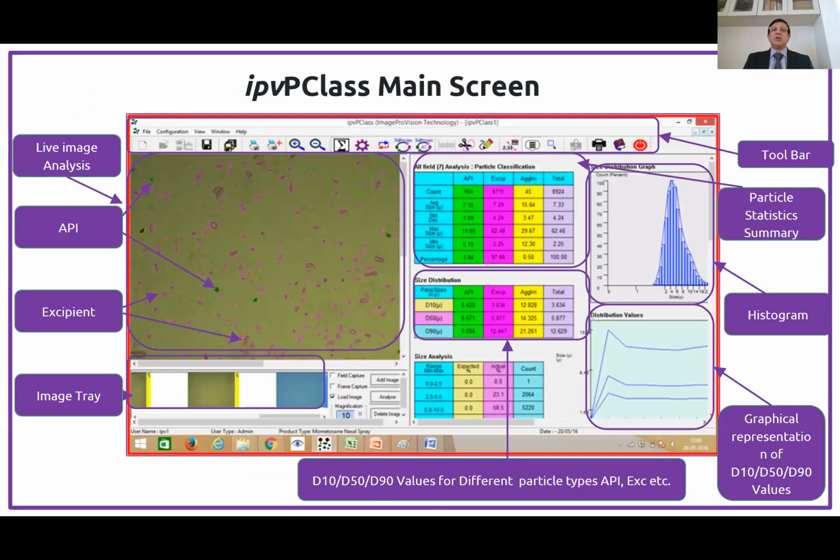This is how the screen looks. It's a busy screen, but it gives all the information. Your live images are coming, statistics are populated on the fly, your graph is generated, histogram is generated, D10, D50, D90 is calculated on the fly. So you get all the information here.